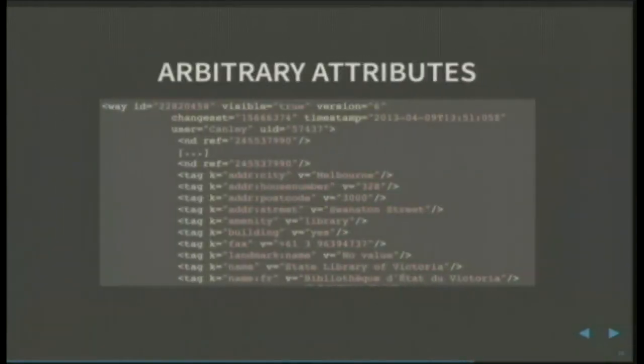Next we've got arbitrary attributes. OpenStreetMap works by storing data in XML, and it has three primitive objects. It's got a point, it's got lines, which are a collection of directed points, and it's got polygons, which are a collection of lines, joined.